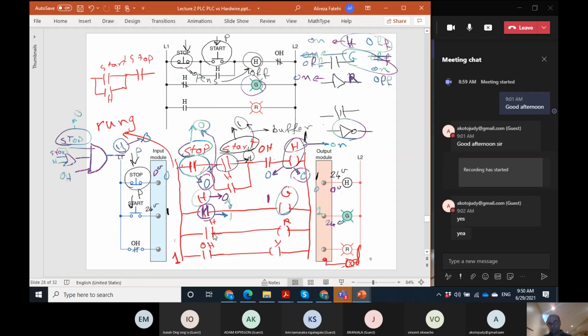Similarly for this one, let's look at this one. When the heater is off, the red light should be off. And when the heater is on, the red light should be on. We can analyze just either of them. We can analyze this case or this case. Let's this time analyze when the heater is on. Okay, when the heater is on, we expect that the light to be on.